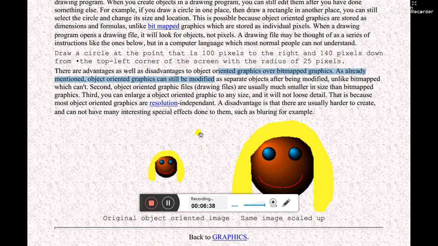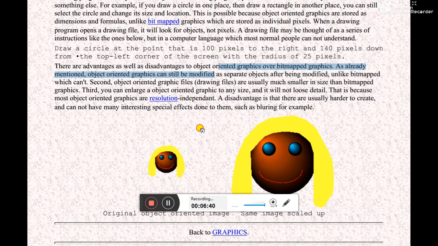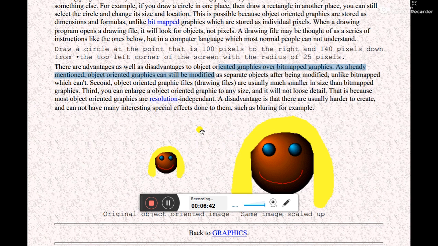So that is the difference between object oriented graphics and bitmap graphics, and there are advantages and disadvantages for both of them. That is why we need to understand both, and in any animation we might need to use both ideas.